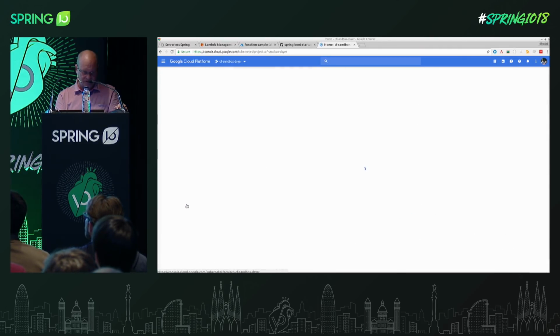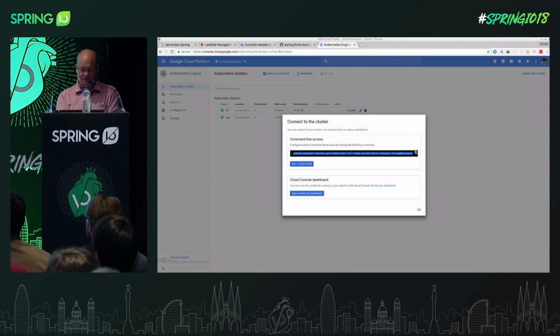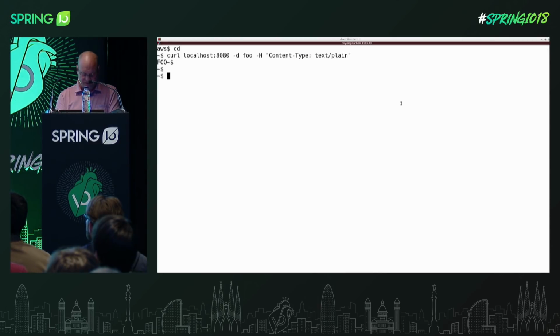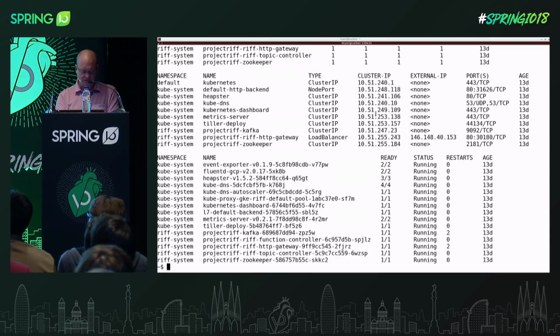Google Cloud Console. Okay, here's what Google Cloud looks like. Here's my Kubernetes Engine. I've got two clusters. They're both running Riff actually, but one of them is called Riff. If I connect to that, it gives you a gcloud command to connect to it. I've already done that. So in my console here, if I do kubectl get deployment, services, pods, that's probably got nothing in it at the minute, but if I do all namespaces, you will see stuff happening. There we go. So there's stuff to do with Kubernetes itself, and then there's stuff to do with Riff.